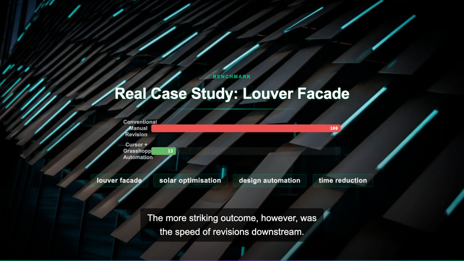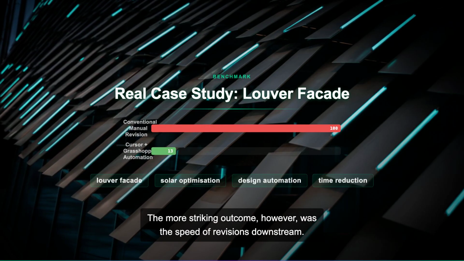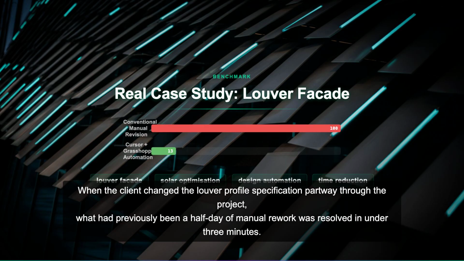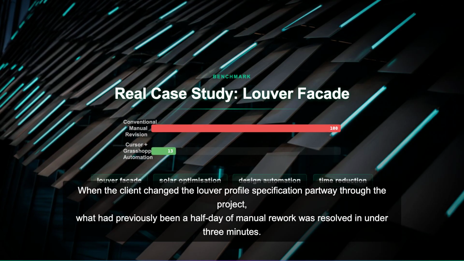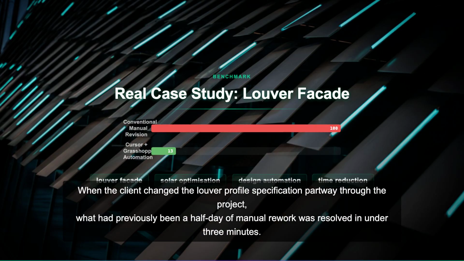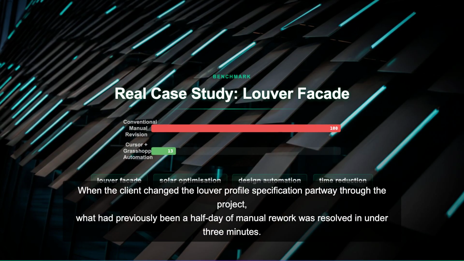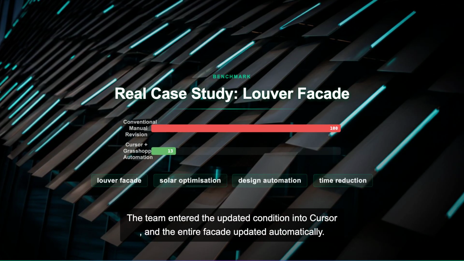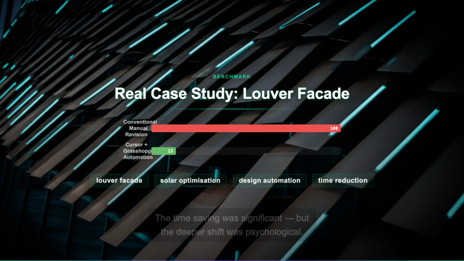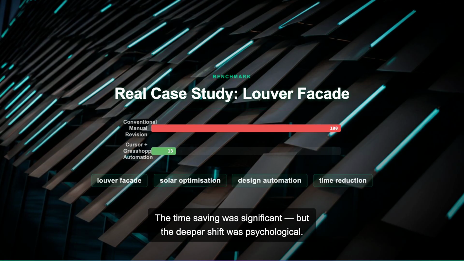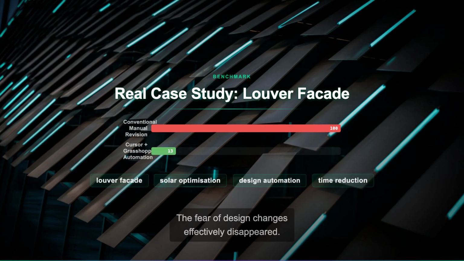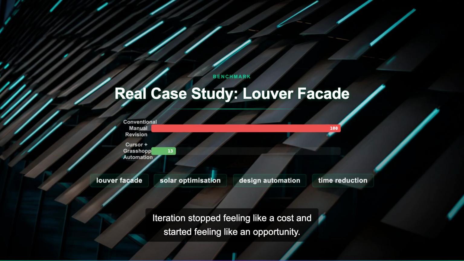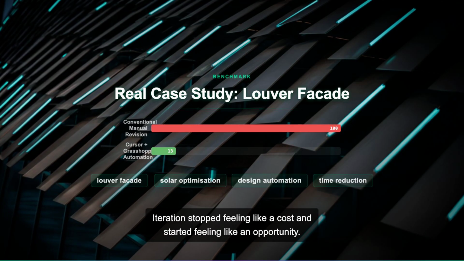The more striking outcome, however, was the speed of revisions downstream. When the client changed the louver profile specification, partway through the project. What had previously been a half day of manual rework was resolved in under 3 minutes. The team entered the updated condition into Cursor, and the entire facade updated automatically. The time saving was significant, but the deeper shift was psychological. The fear of design changes effectively disappeared. Iterations stopped feeling like a cost and started feeling like an opportunity.